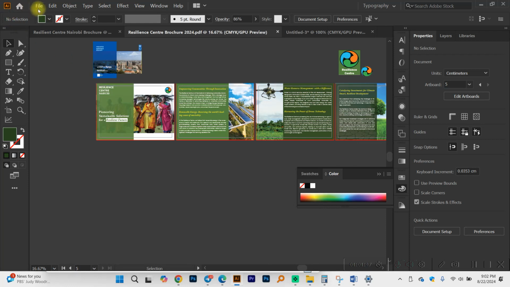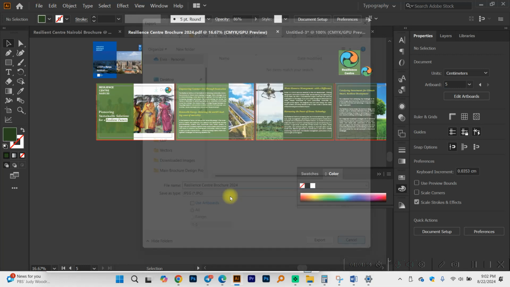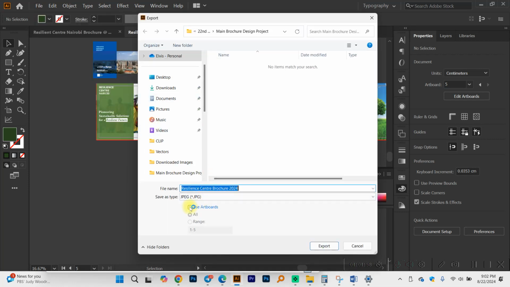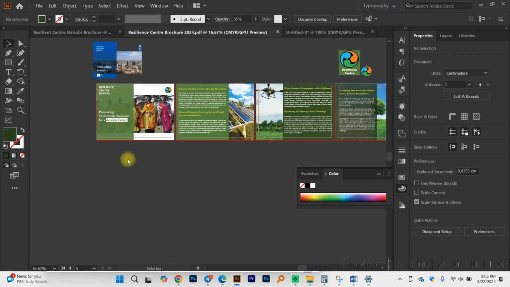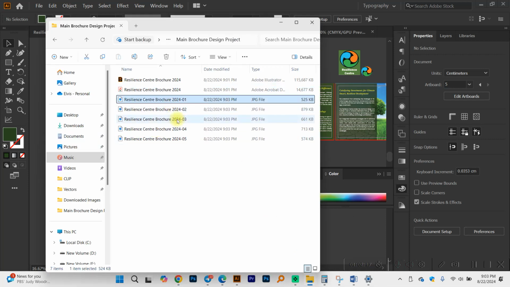You also don't want to send the document itself to the client. So what do you do? You export as images. So you will come and click on File, then you click on Export, then click on Export As. Then you're going to make sure that you select Use Artboards. And then you click on Export. When you click Export, you can export using RGB color mode. Click on OK. Now you send it to the client after they pay you, so like right now, let me send it and tell me what they think. Yeah.